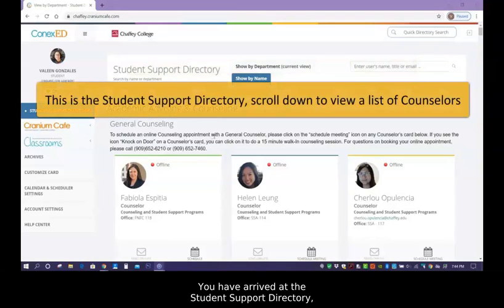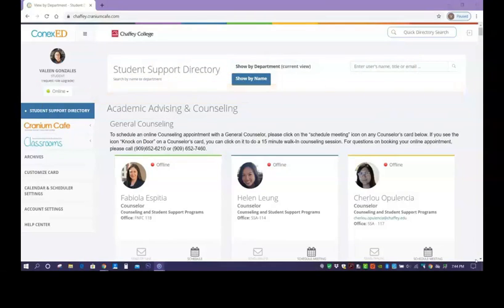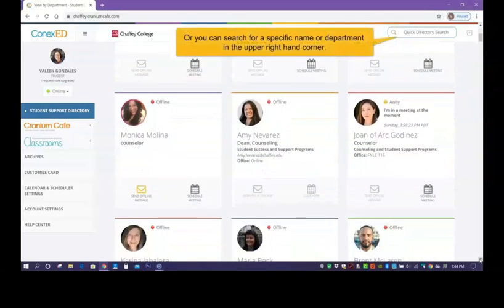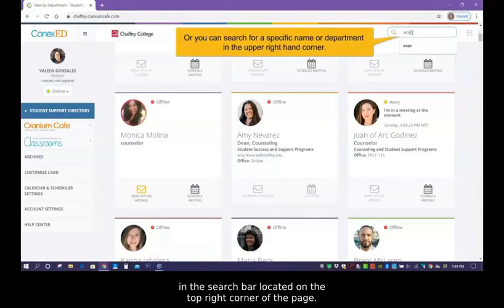You have arrived at the Student Support Directory. Scroll down to view the list of counselors. Or, you can search for a specific name or department in the search bar located on the top right corner of the page.